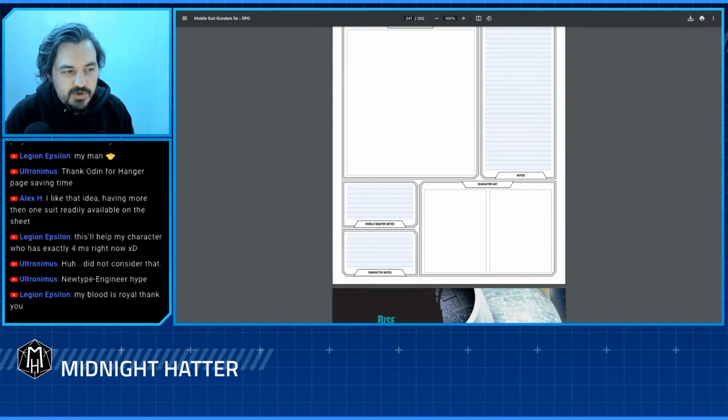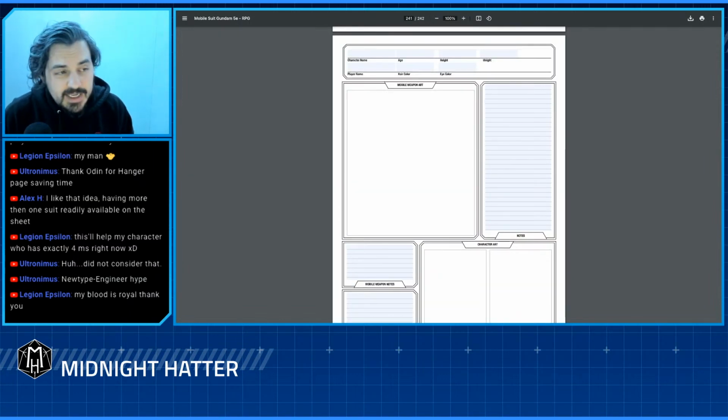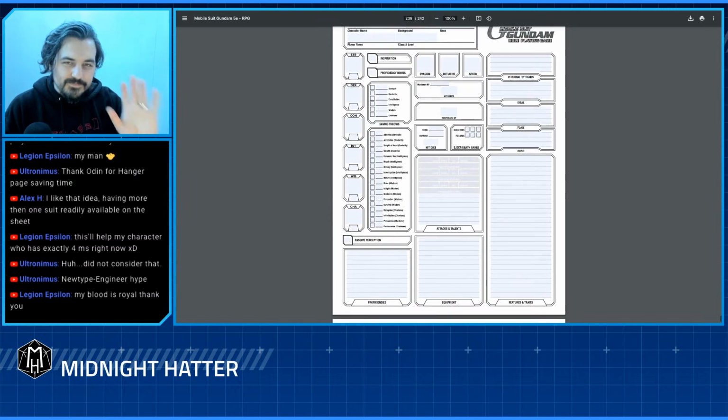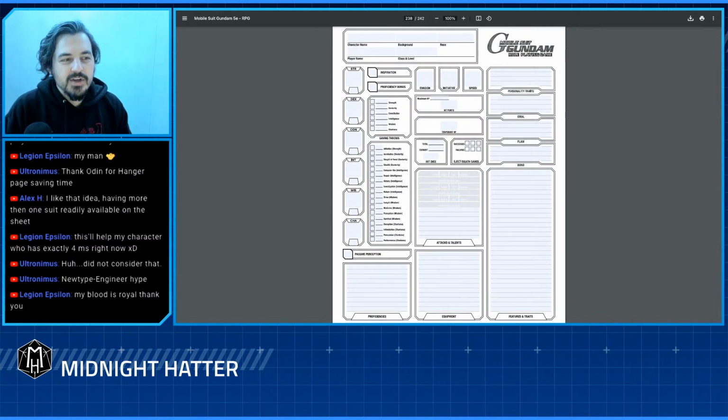You've got some notes for your mobile weapon, notes for your character, and then notes if you want to just take notes during the campaign. You can't have too much scrap paper, if we're being honest. So hopefully this will serve just about all of your needs as far as character sheets go.